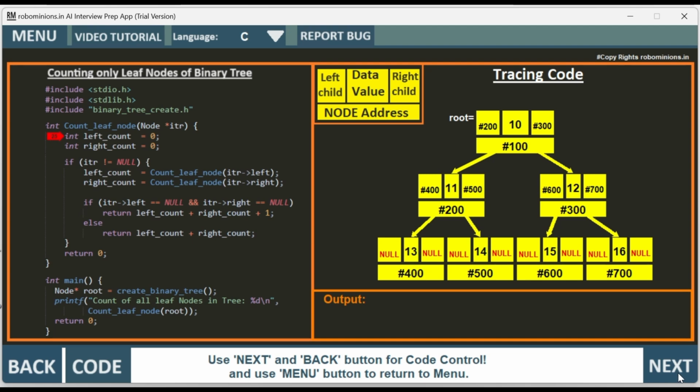So again left count equal to 0, right count equal to 0. This time we have ITR null. So null not equal to null is false. So we don't go inside the if condition, we return 0. Okay, so 0 has been returned to the left count. So now left count of this node is 0.